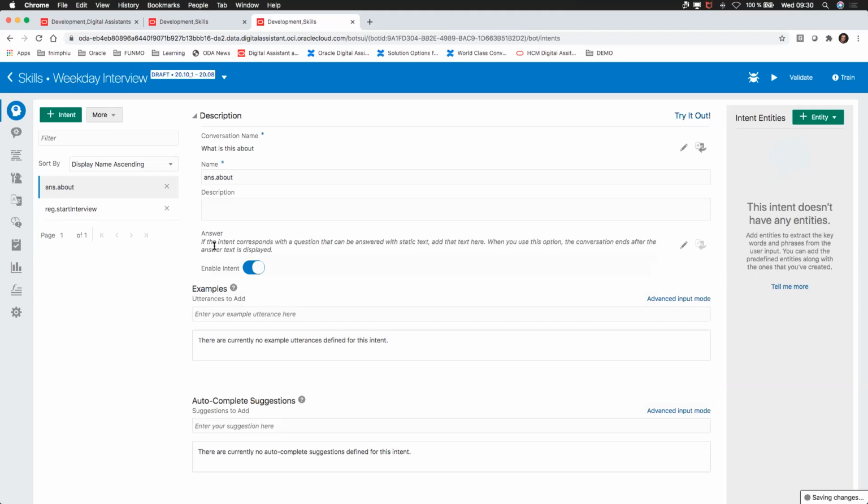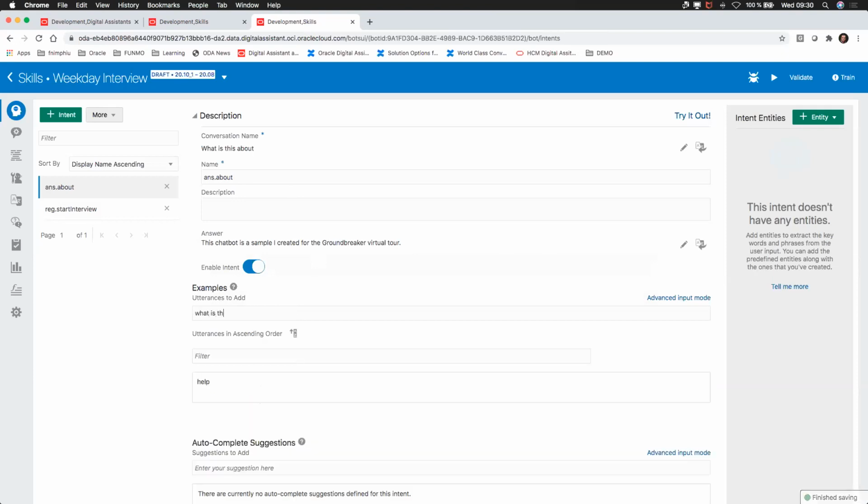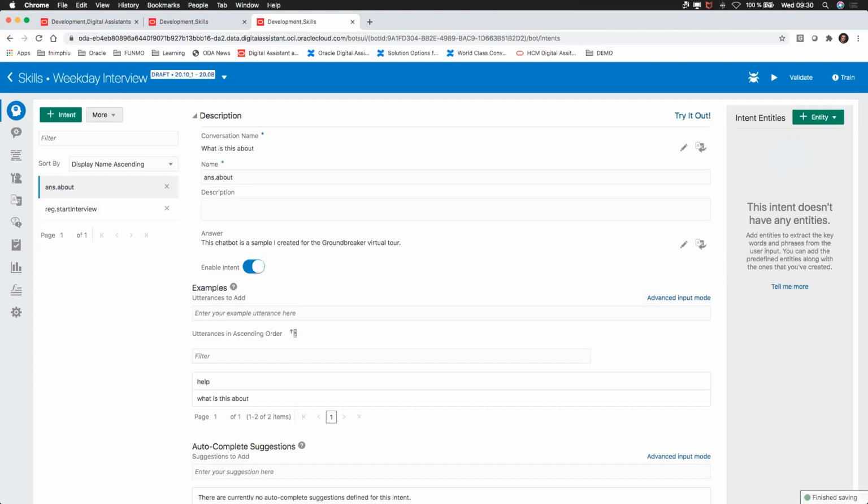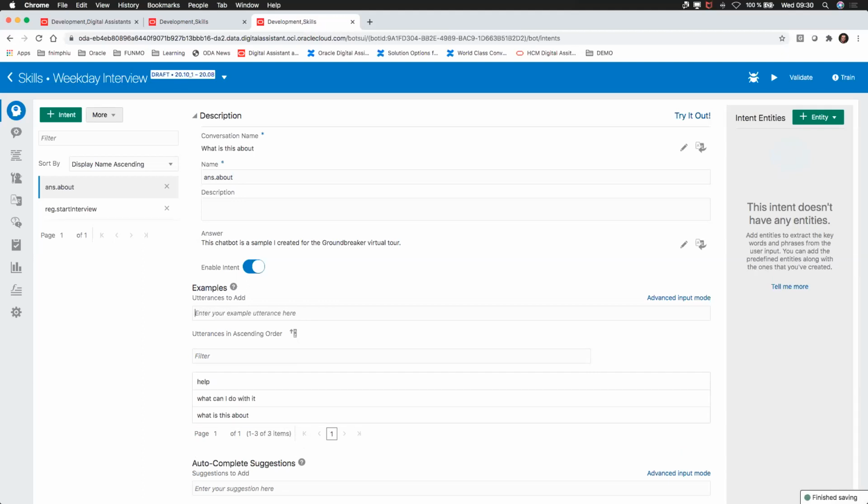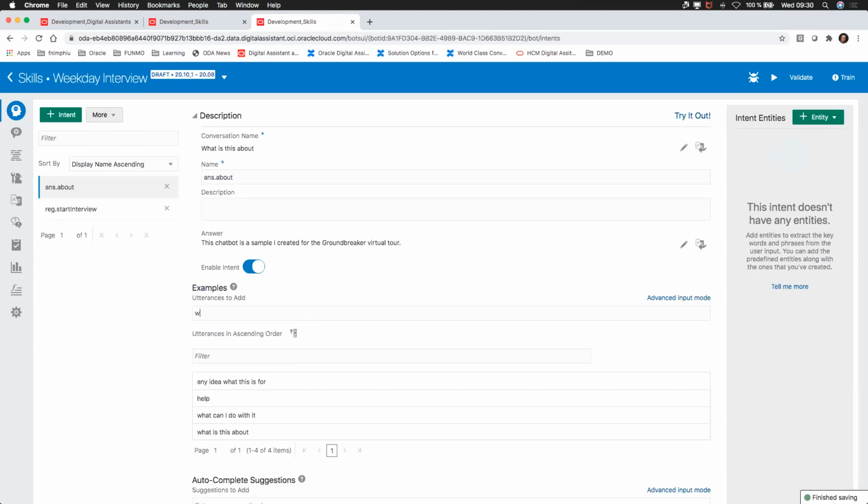So now what I need to do is, how would people ask for an about? They could say help, or I could say, what is this about? Or what can I do with it? Any idea what this is for? What should I do?